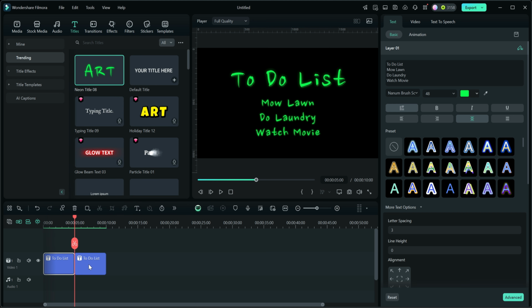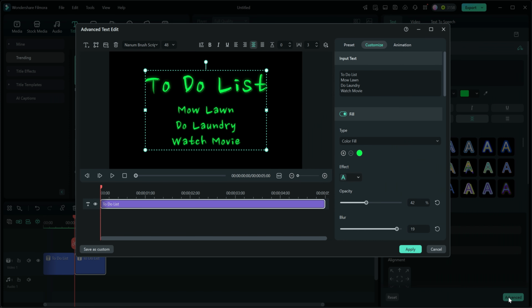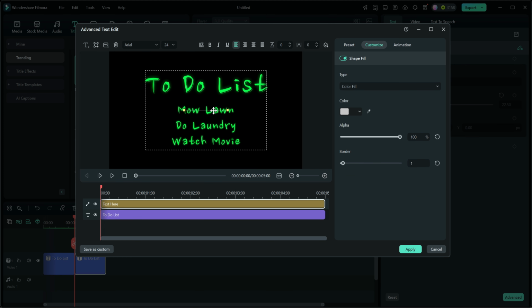Okay, so now we're into the second list, and in the second list we want to cross off the first item that we've done. So we can do that by clicking on the advanced button here. And then in the advanced format, we can add additional text, we can add pictures, but we want to add a shape. And the shape we want to add is this particular one right here. And we can see that it's a very skinny text. First of all, let's turn it red so that we can see.